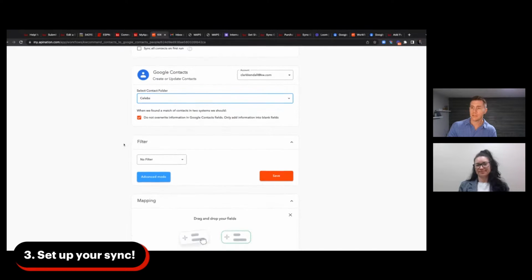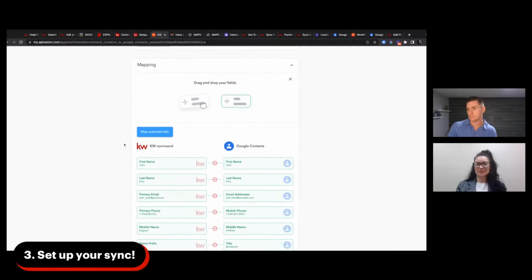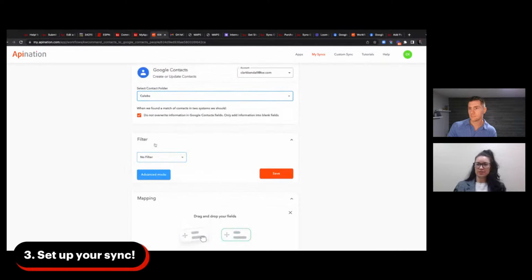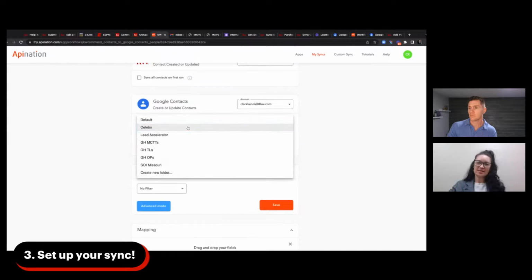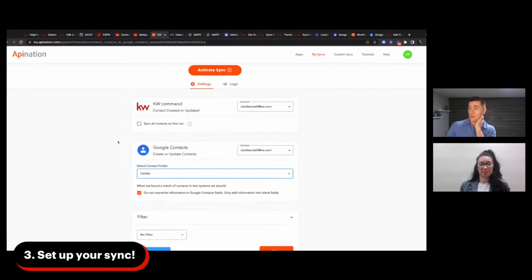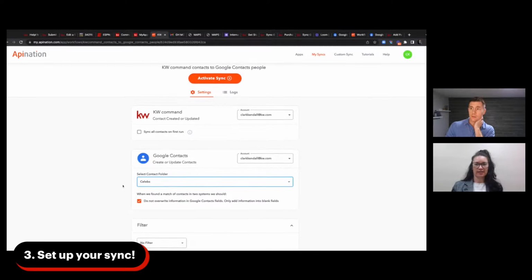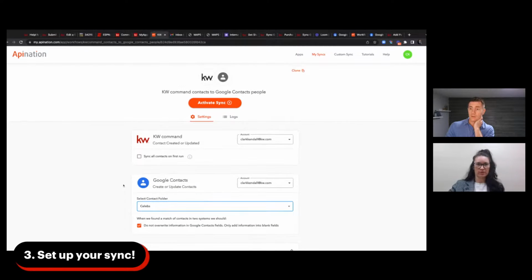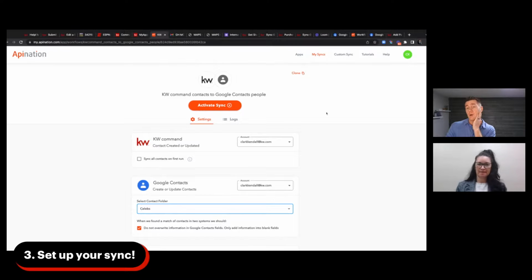I have a question. Yes. When you're selecting the folder for celebs, do you know if you can select multiple folders? Like, you don't want to sync all your contacts, but could I select celebs and MCTTs or TLs or something like that? I don't believe so. I haven't attempted that. However, it might be a good idea to go into your Google contacts and label them with an additional label if you wanted to have multiple.